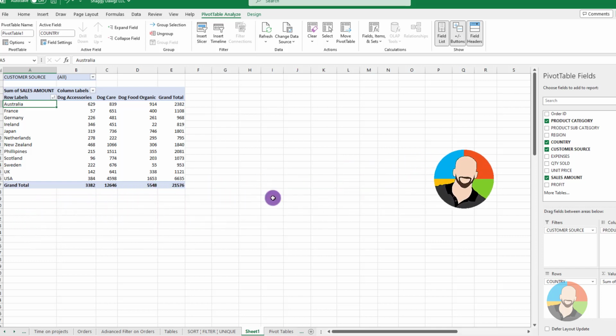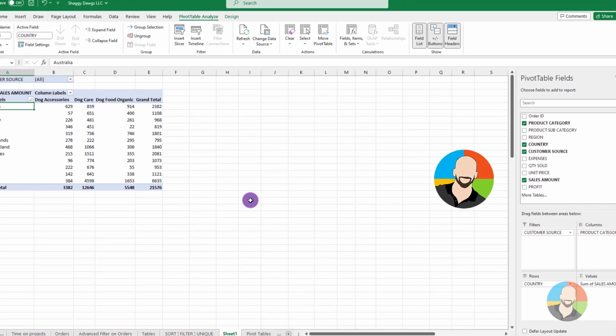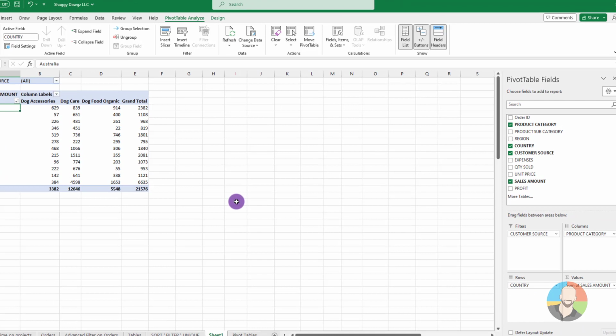But first, let's take a look at how to get rid of some of our fields because we have not studied that yet. So if you want to remove a field from your pivot table, what you can do is A, uncheck the box over here on the right-hand side, or B, drag the field out here into no man's land and then let go, and the field will be removed.